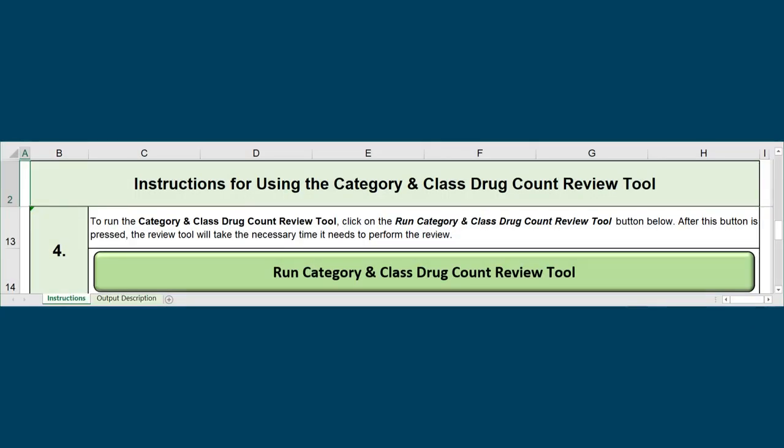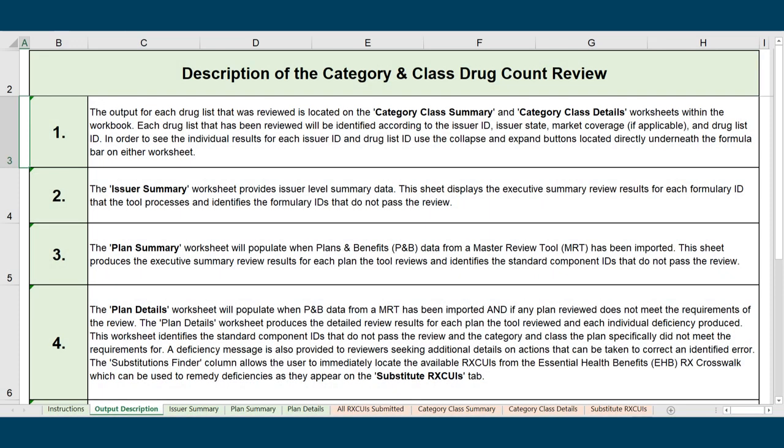In Step 4, click the Run Category and Class Drug Count Review Tool button and select the folder in which the prescription drug templates can be found. Running the tool could take several minutes depending on how much data is processing. The tool will populate several tabs that provide more detail on your Drug Count tool review results.